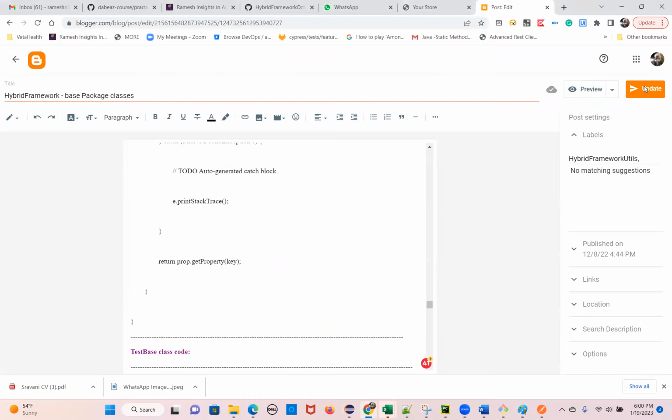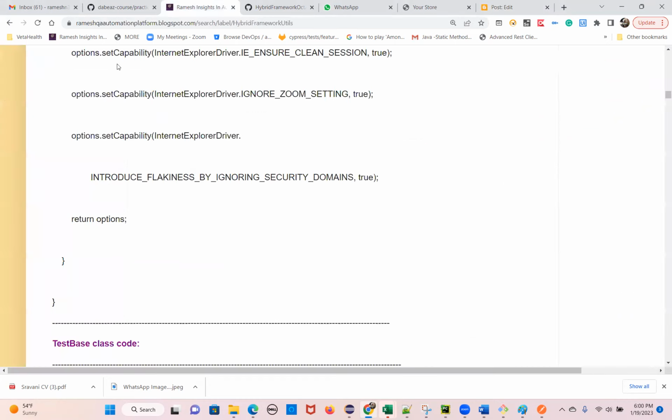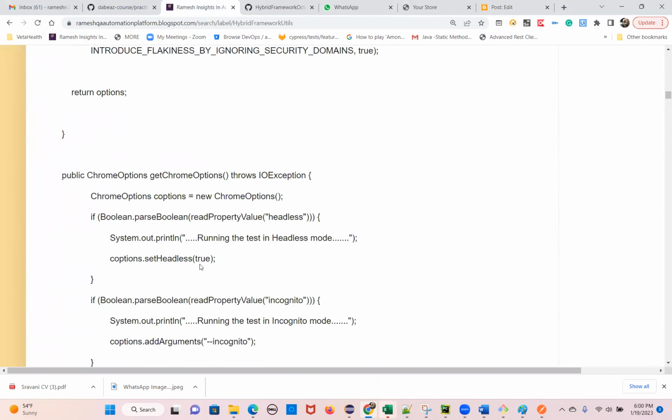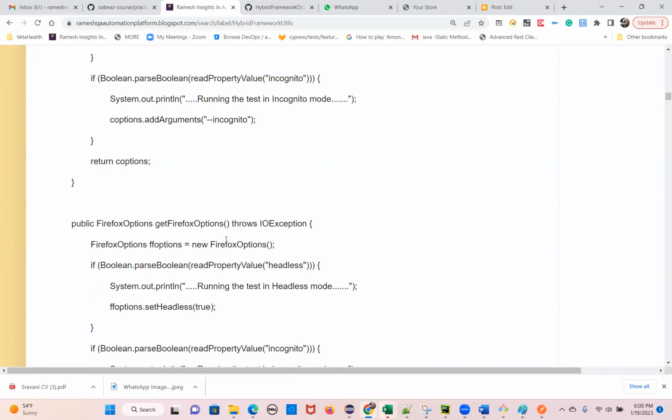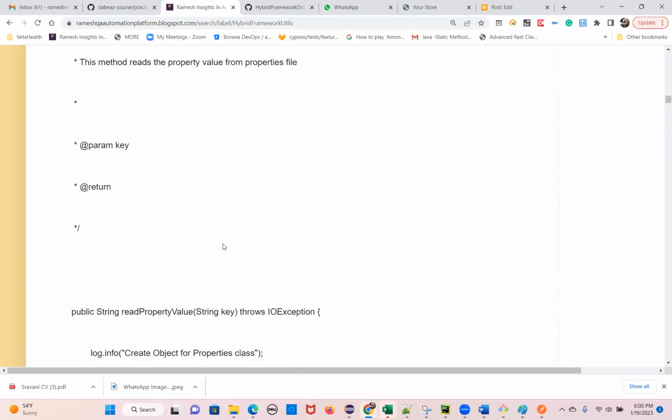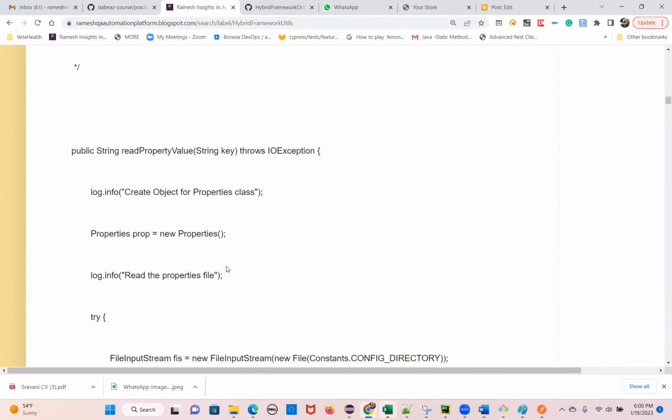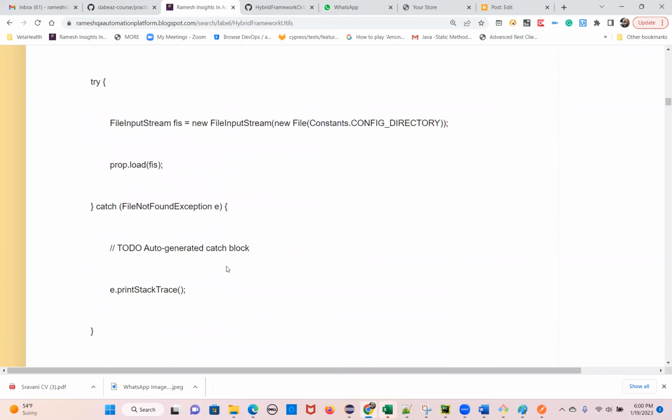One minute, Ramesh, I did not find it. Refresh it, you will get that. Same place, WebDriver utils only, Hybrid framework utils. You will get it automatically there. So you got it, right? Get Chrome options, get Firefox options, read property value, all are available. You just copy paste. That's it.